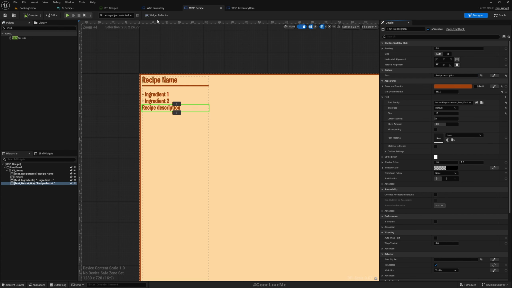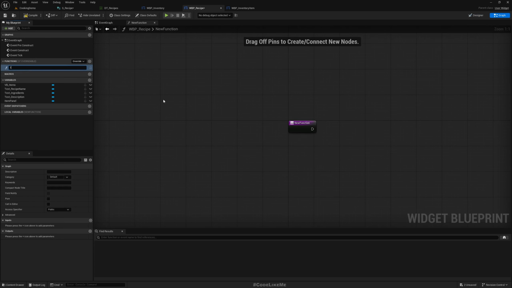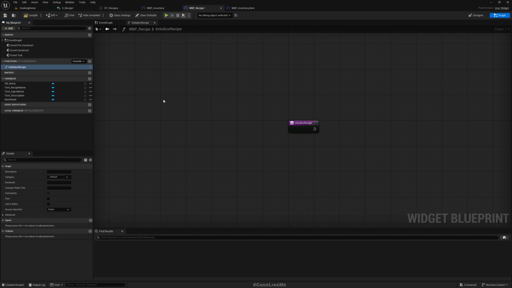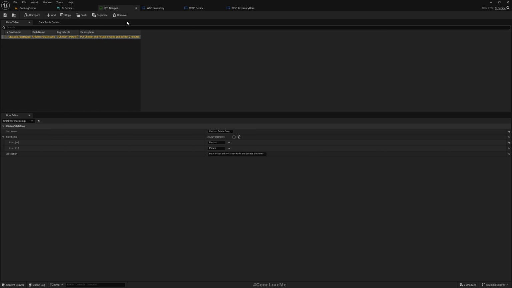Okay, now let me add this. Oh, wait a second. So here I'll add a function to initialize recipe. Here as the input, I would need the recipe name. So this is a name. Okay.